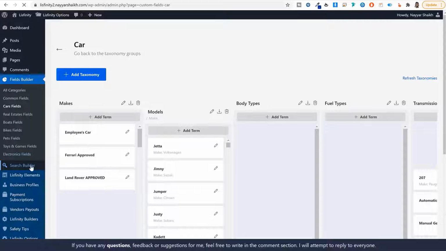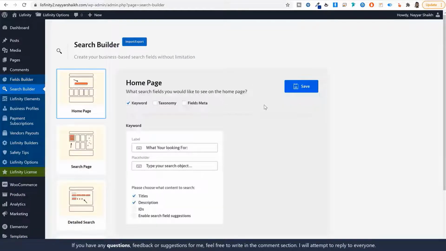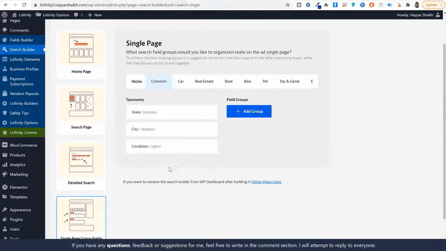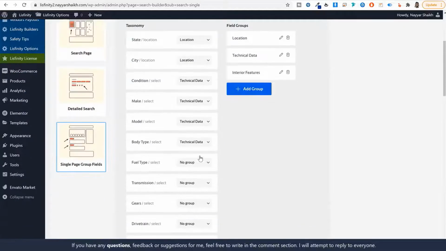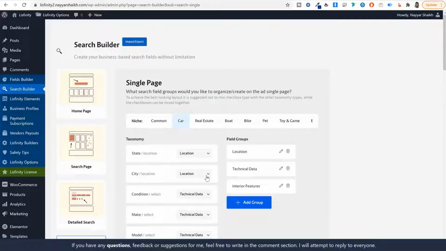If you click on search builder, here also now you can go ahead and do some changes. If you go to single group, okay, as you can see under car, we have so many different options. Now for these options, I have not selected any group. Now for this also, if you want to import, I have given you this import file as well. I've shown you how this thing works.